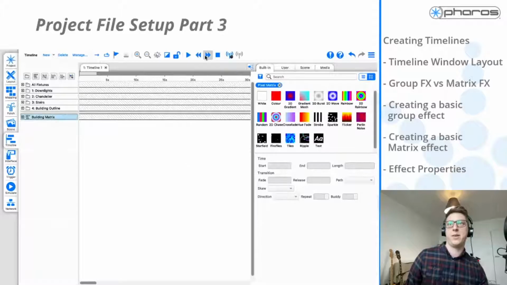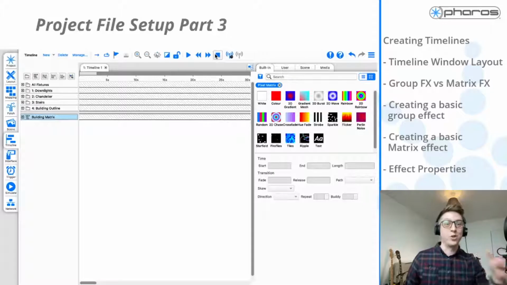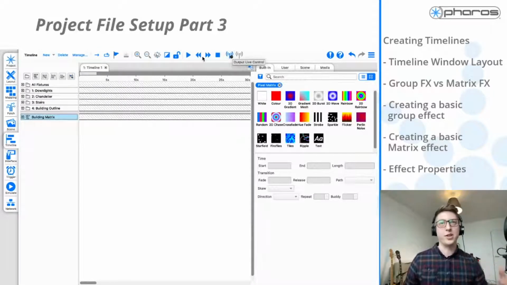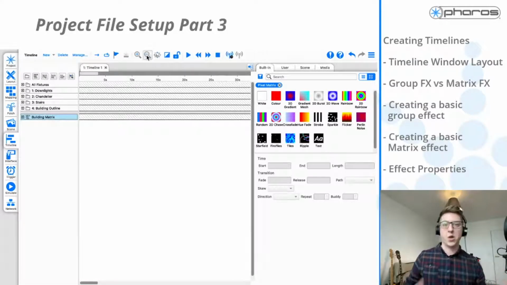Got that back. So as I said, we also have some controls to allow you to play and stop the timeline should you need to. Over to the right, you also have the ability to output live as well, so you can see your timelines on your fixtures in real time. And of course, you can zoom in, zoom out your timeline just so you can have a little bit of a better detail. So we're going to be looking at the preset library first.